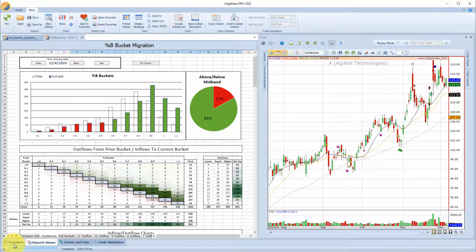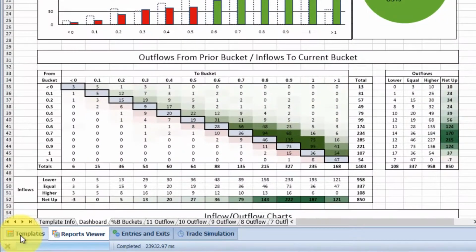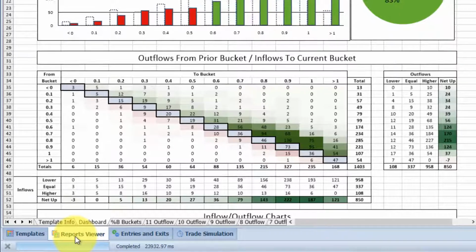Notice in the lower left of the screen you have the 4 tabs: templates, report viewer, entries and exits, and trade simulation. Well, report viewer is where you view the reports. After you've run a template, it automatically shows the report viewer.